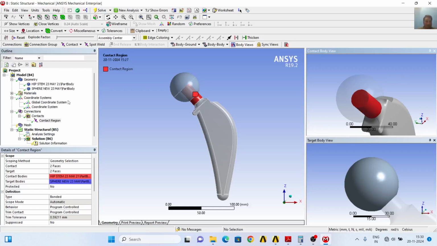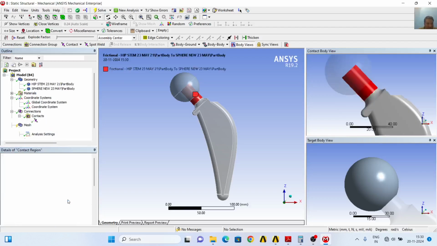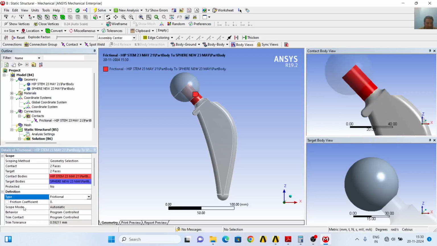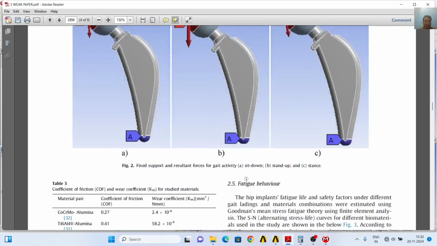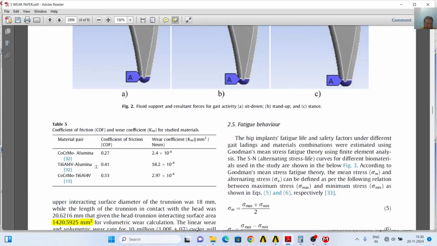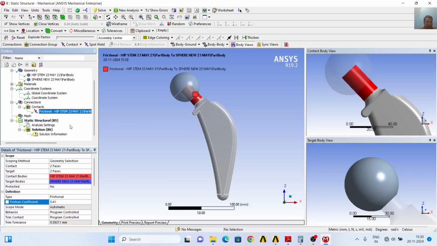Okay, so we will define the contact region, and here we will set this type to frictional, and we will give here the coefficient of friction between titanium and alumina. The coefficient of friction between titanium and alumina is 0.41. Okay, and now you are done.